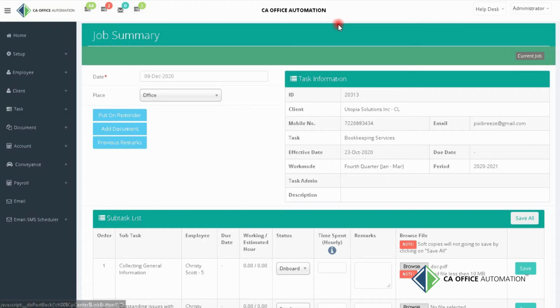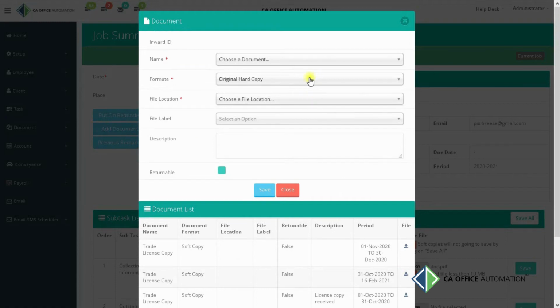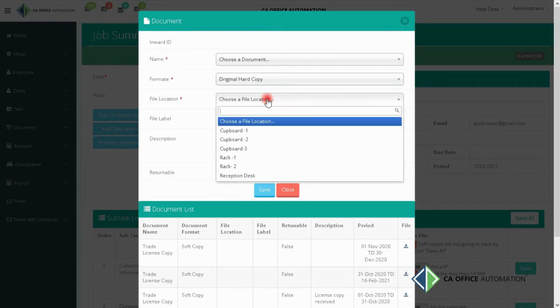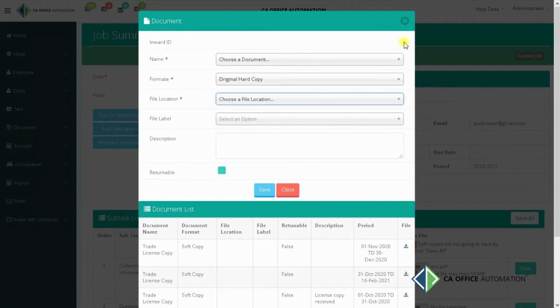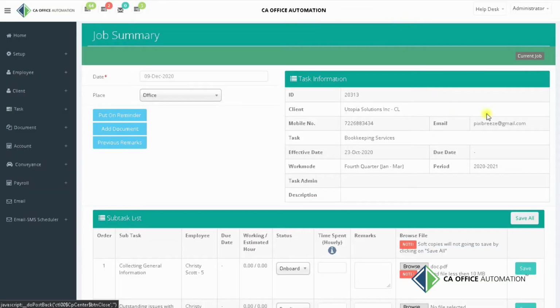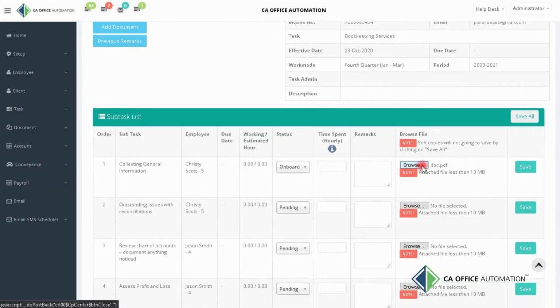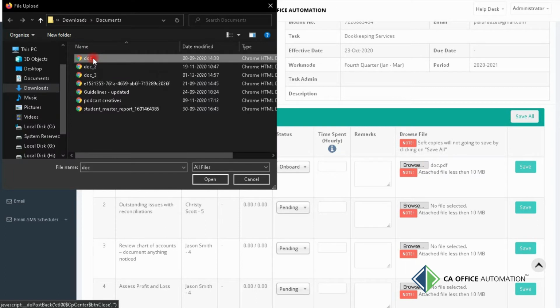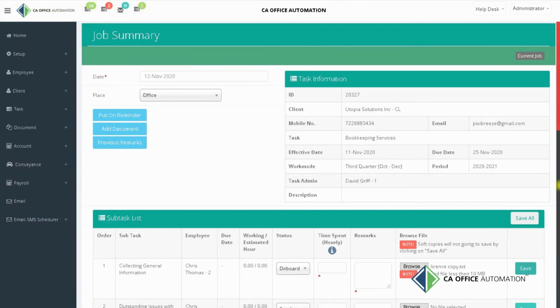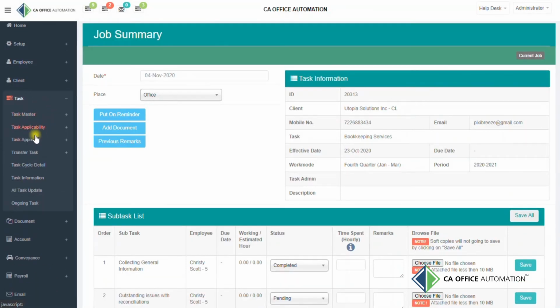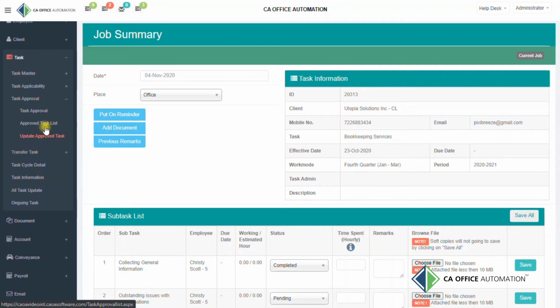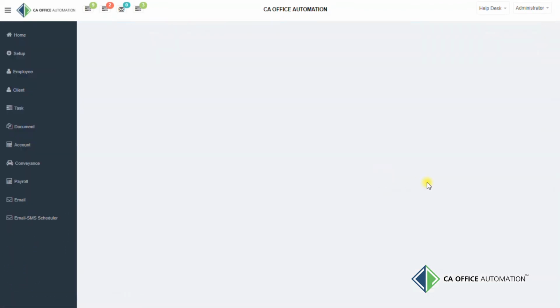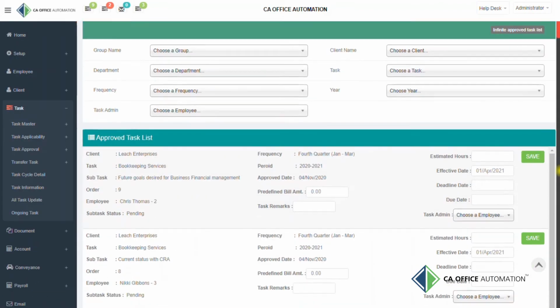Through the add document, you can add any task-related document in any format, and the client can see that document from their login. If you want to attach any temporary work document, you can manage a subtask-wise document attachment. Details of approved tasks can be seen by clicking on Approved Task List.